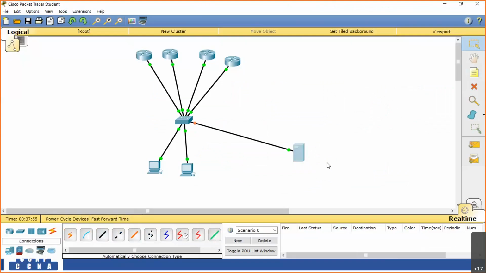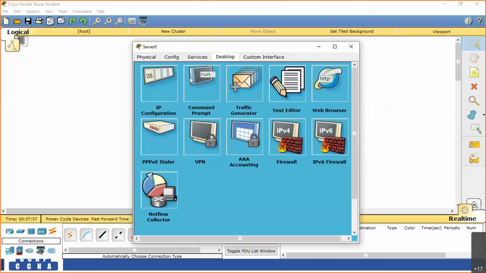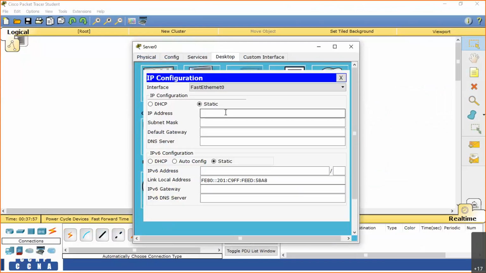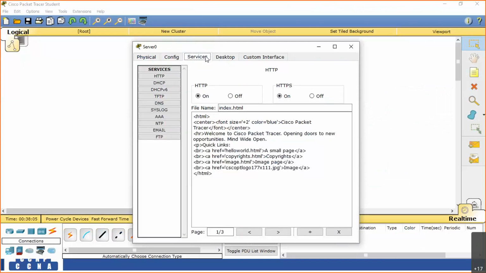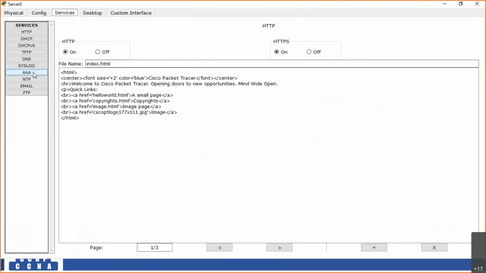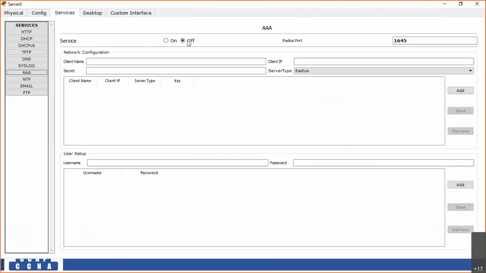And this server's IP address, as per our example, is 1.123. Which services would you need? AAA. AAA is off. Connected, switch it on.